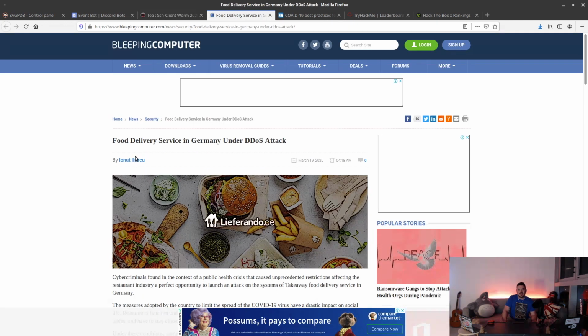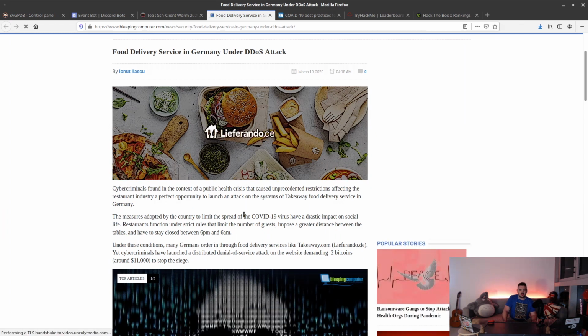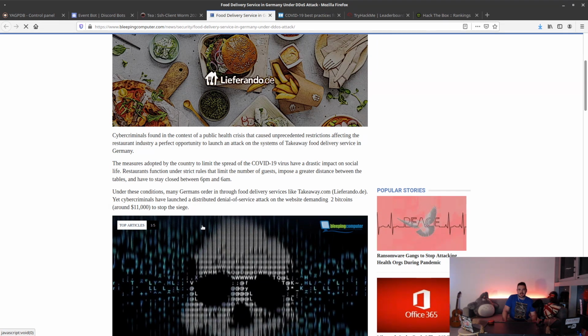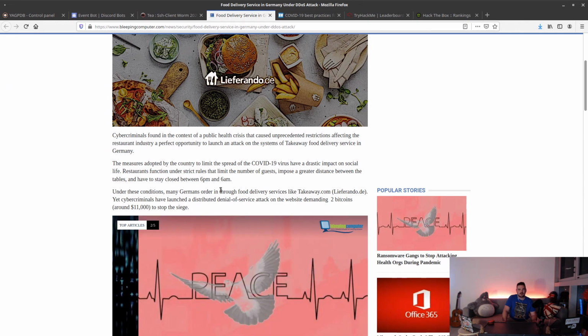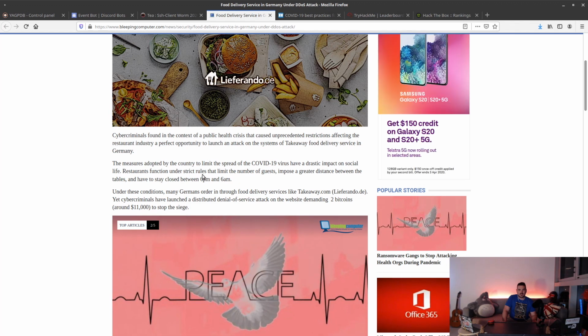Onto the next story, which is from bleepingcomputer.com. Food delivery service in Germany is under DDoS attack. Cybercriminals found in the context of a public health crisis that caused unprecedented restrictions affecting the restaurant industry a perfect opportunity to launch an attack on the systems of a takeaway food delivery service in Germany.